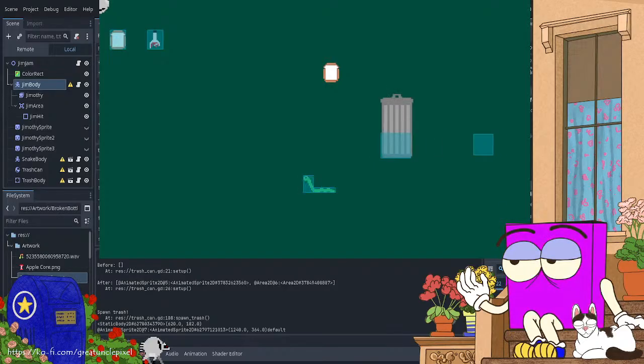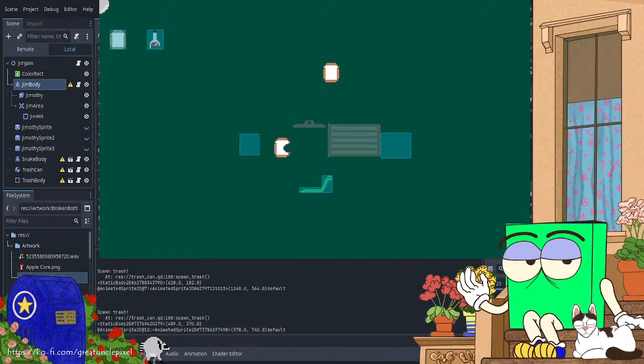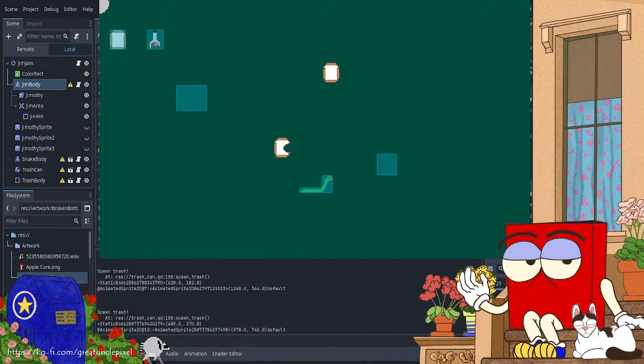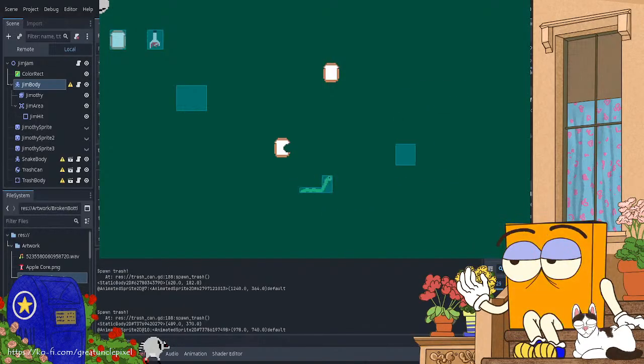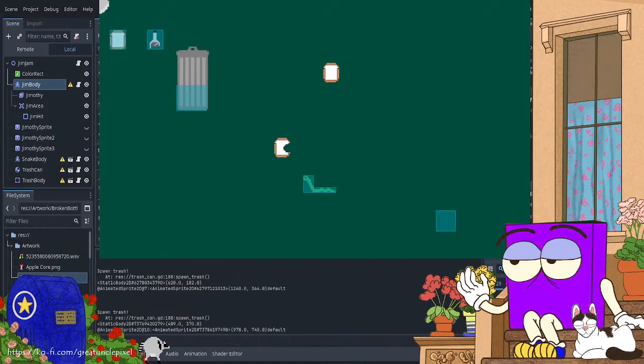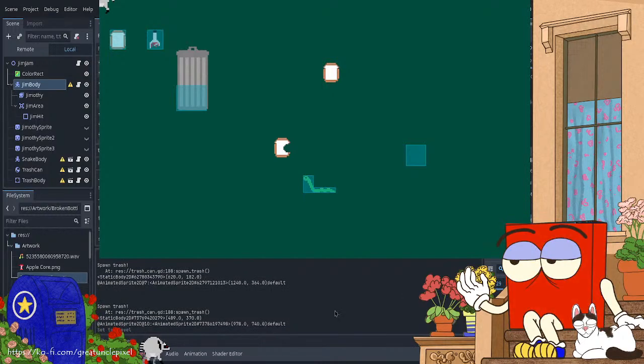This is similar to what's going on with Snake, where it's theoretically moving, but it's not moving. And I didn't change anything. All I did was make sure he was top level. Would that mess something up?